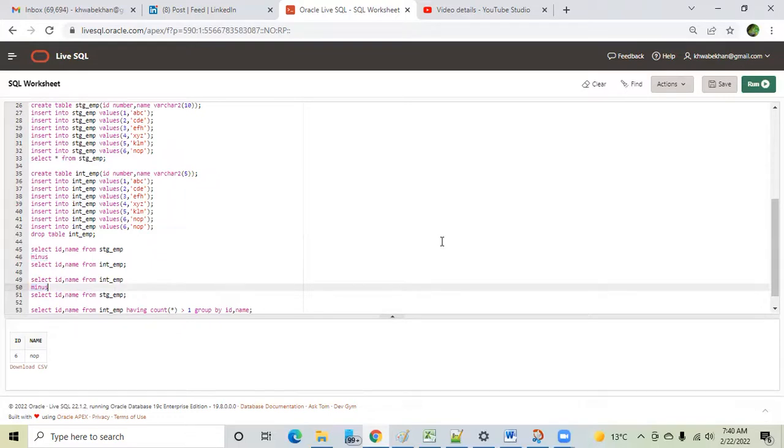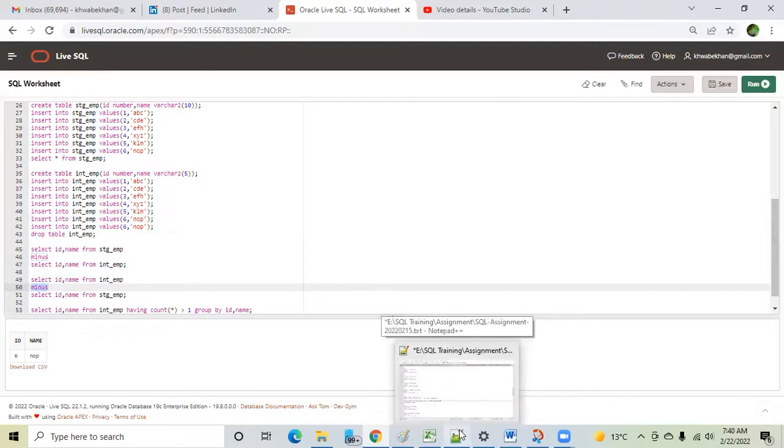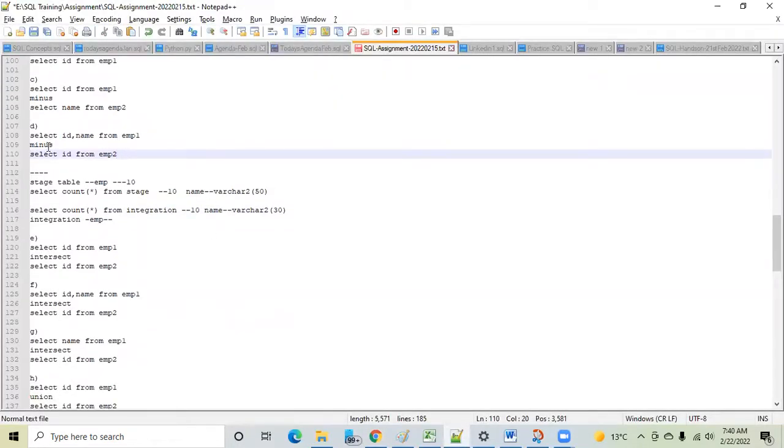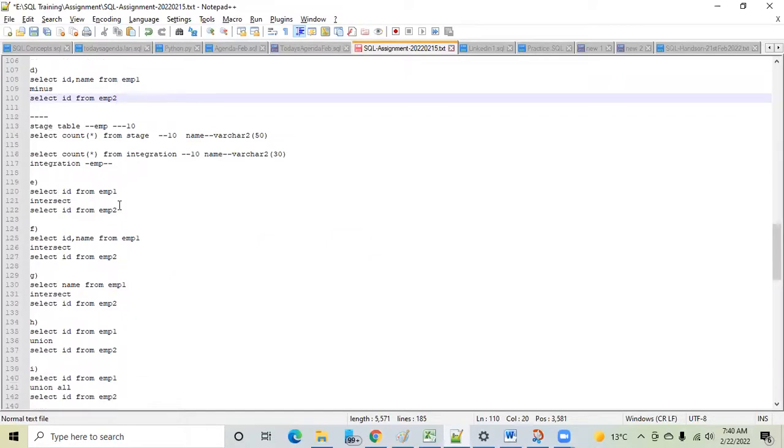Any questions, final call on minus? Is this clear? So before this example, the point you were thinking was a strength of minus is now coming out as a weakness of minus. Hope this is clear. Okay, moving to the next question. So this was all about minus. Now coming to intersect.